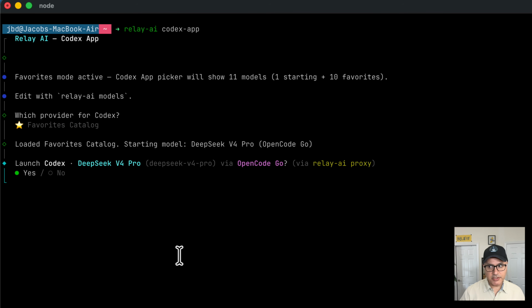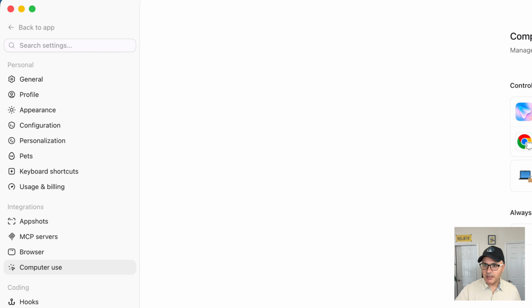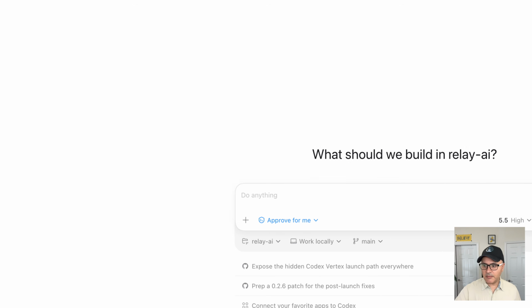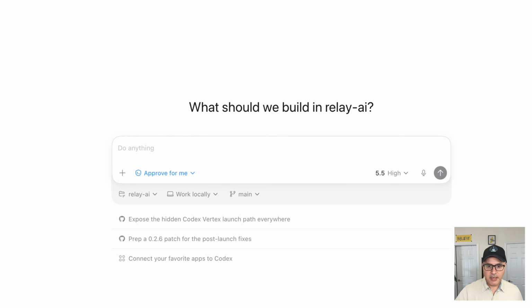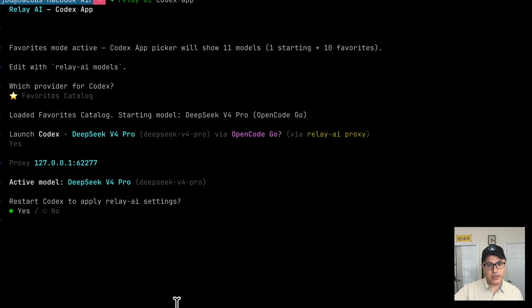It will ask me the same question. This is my default model in my favorites. So I will say yes. And it will say it noticed that my Codex is running right now. So it was still running. It's using my regular subscription, and I want to restart it in order to be using it with Relay AI and all my favorite models.